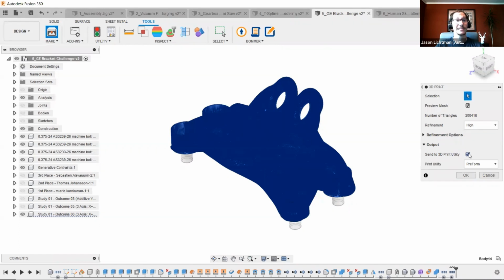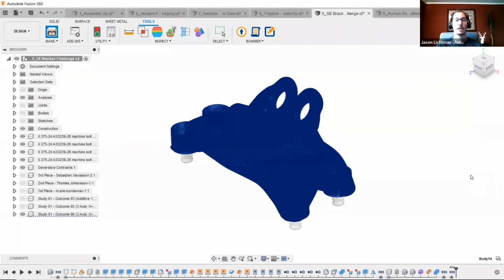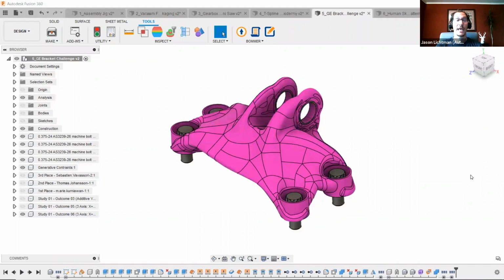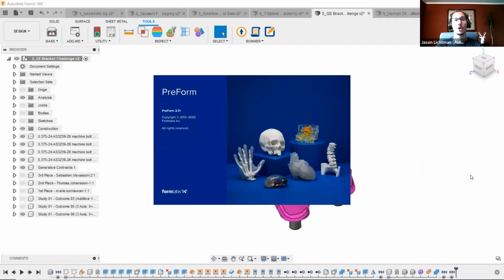slicers, but PreForm is a fantastic choice, especially for Formlabs printers. So you choose PreForm, which by the way is automatically already built into this list. Choose PreForm and hit the OK button. And what you're going to find happens in the background is the PreForm software itself is going to open and automatically load your 3D model. So this is going to save you the step of having to choose where you're going to save the STL and what the file name is, open PreForm, and then load that STL file.